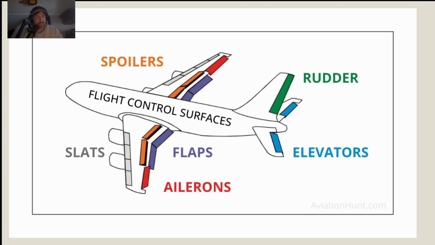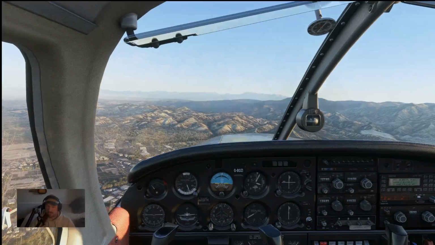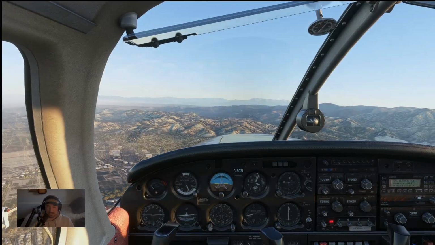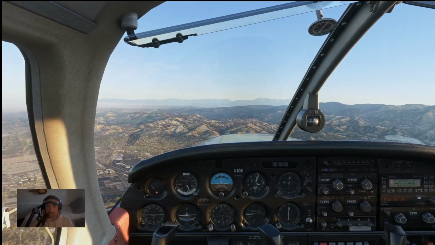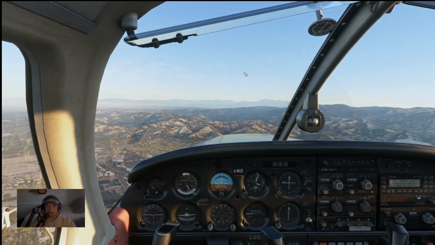Now we're going to go ahead and jump into the simulator, and we're going to demonstrate the turns as well as the ascents and descents in a Piper aircraft. So see you guys in the sim. All right, guys, here we are in the sim. We are in the Just Flight Piper Warrior, and I want to go ahead and show you real quick.